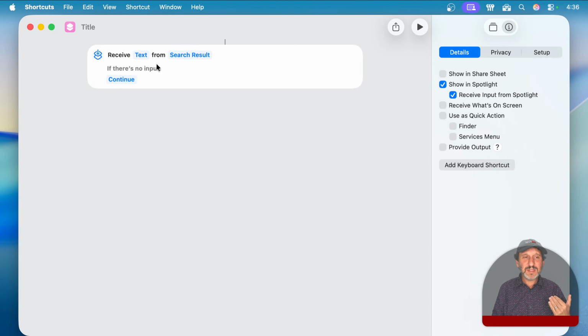By the way, it says if there's no input, you can change it to say, get the clipboard if there's no input, or ask for it, that kind of thing. I'm not going to mess with that right now, but you do have some options here.